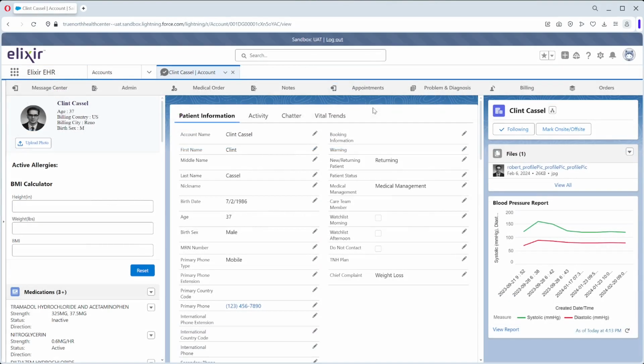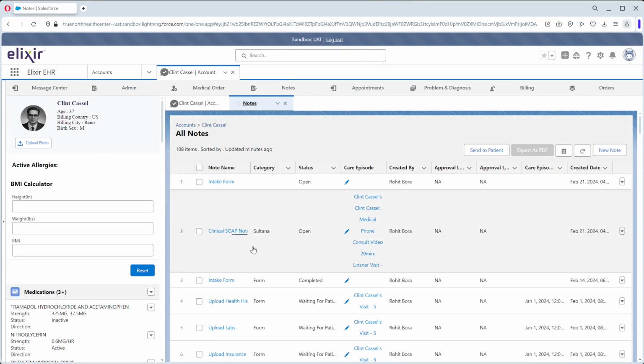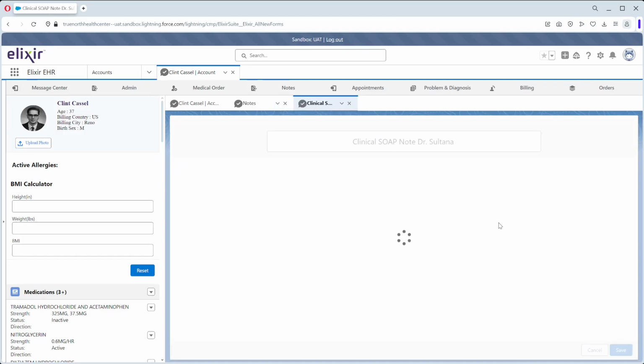Now let's take a look at some of the notes and form templates. So those can be found under the Notes tab here. And all of your existing forms and notes are listed here. We'll go ahead and create a new note, and we'll start a SOAP note template.